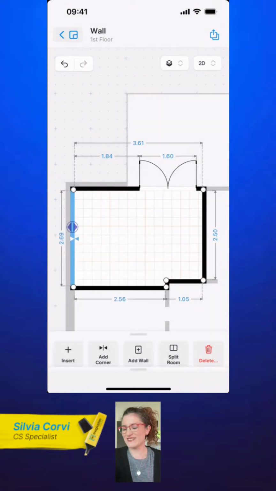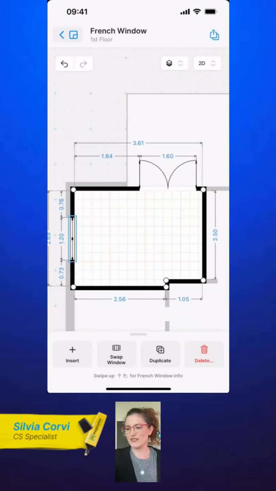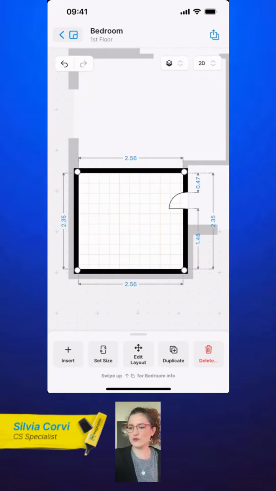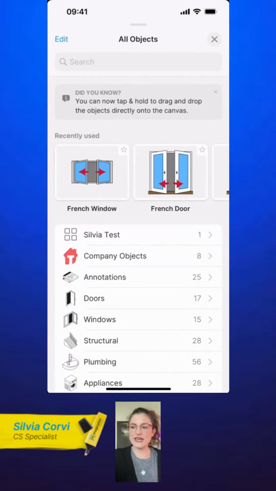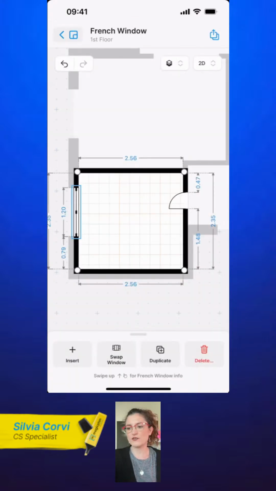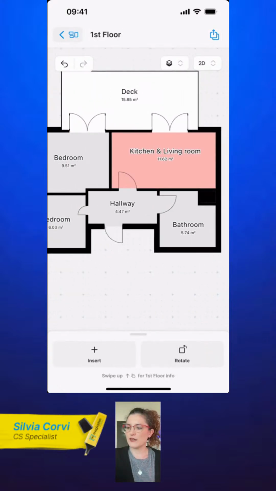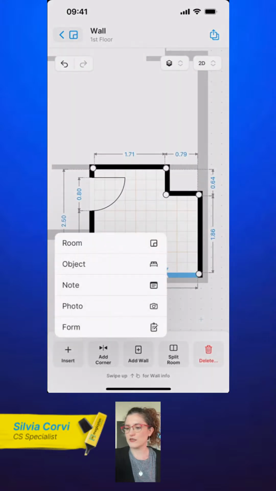Surprise. So let's insert an object. Let's look for a window here, French window. Okay, now we want to add maybe the same window here. If you recently added some objects and you want to reuse them, they will be listed here. So I will take the same window. I don't have to open the folder again. I simply take it from here. Maybe I can add it also here inside the bathroom.